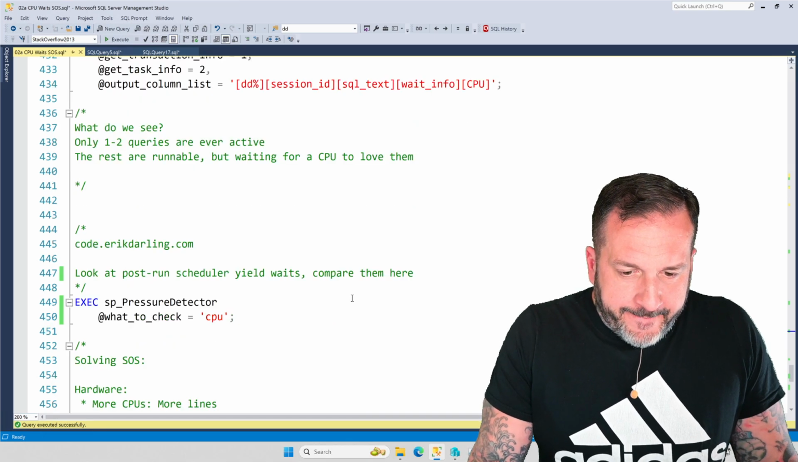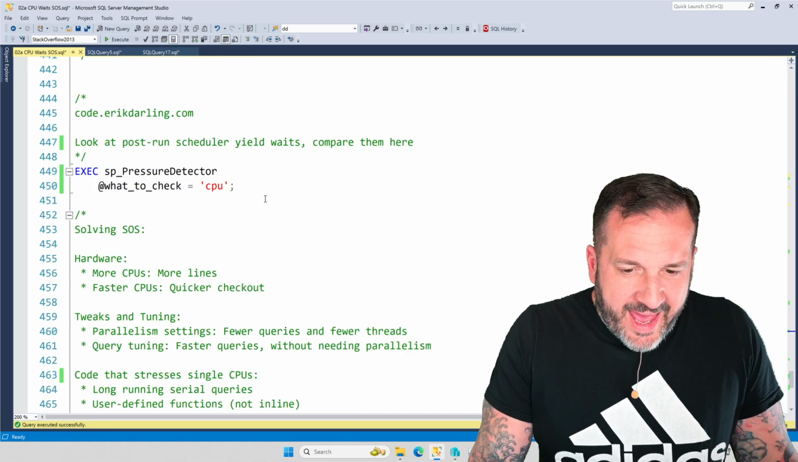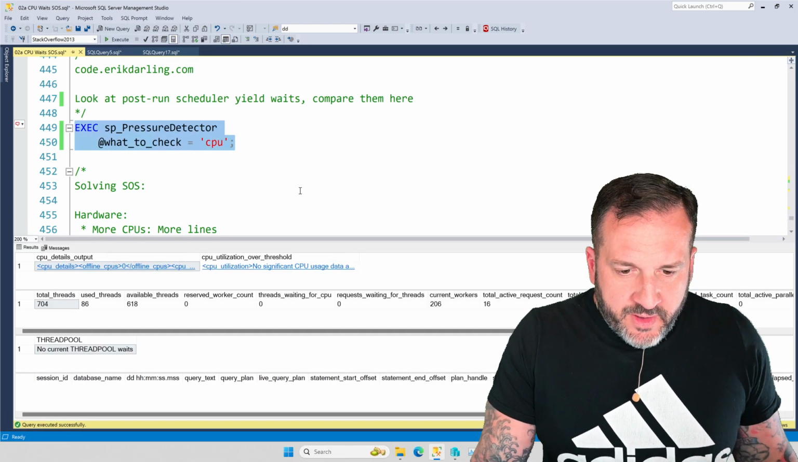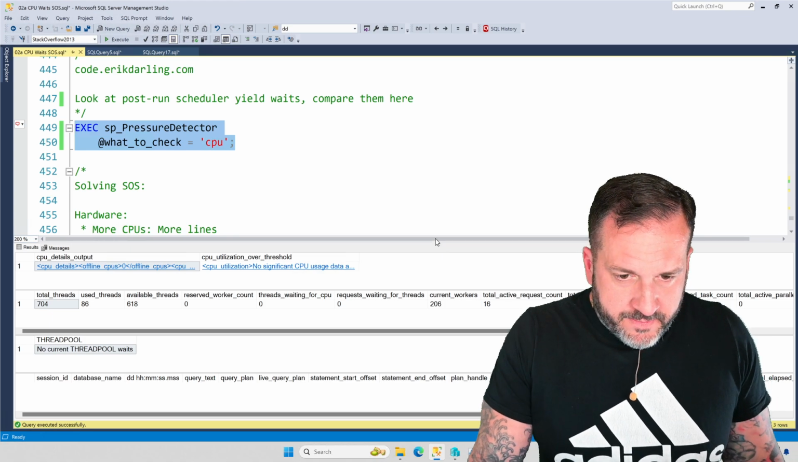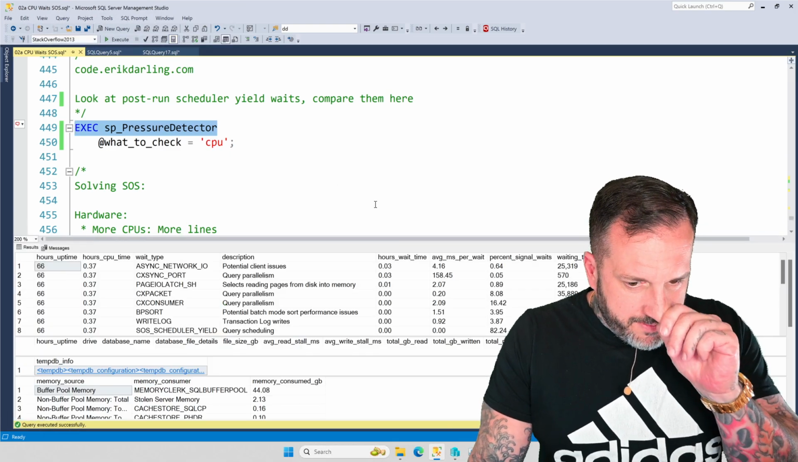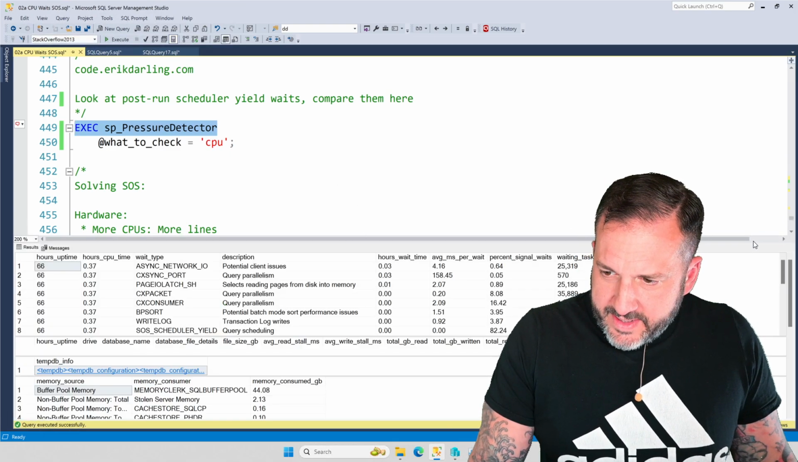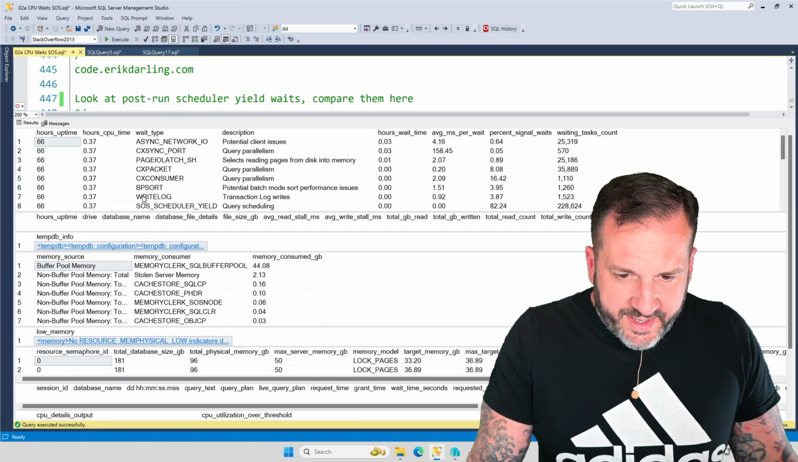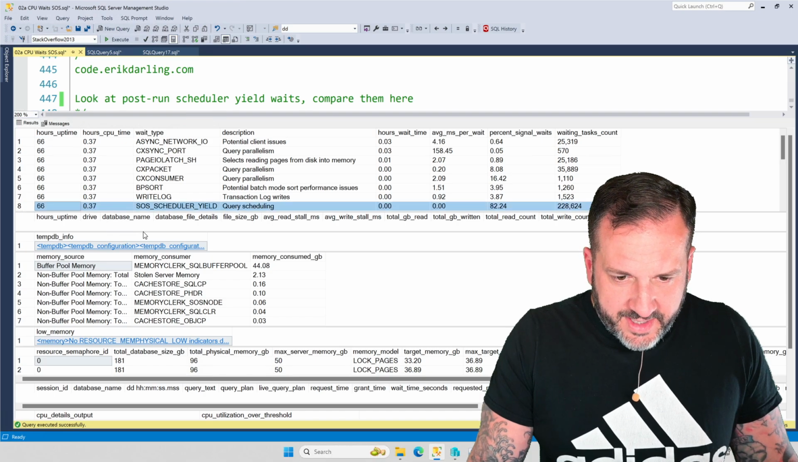So you can look at SOS scheduler yield waits in general. I prefer sp_PressureDetector. I forget what, something's weird there. But if you run this and we look at the wait stats, I think I updated it recently to fix an issue. But if you look at wait stats, well, if there's SOS scheduler yield.